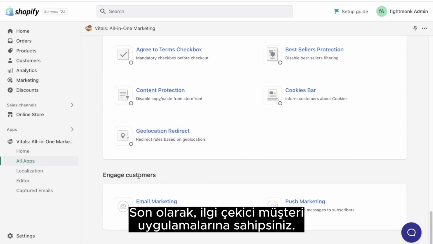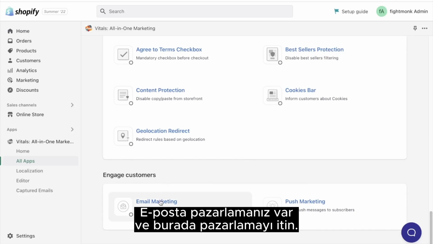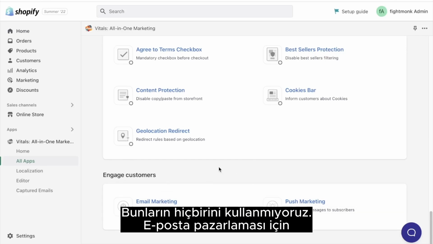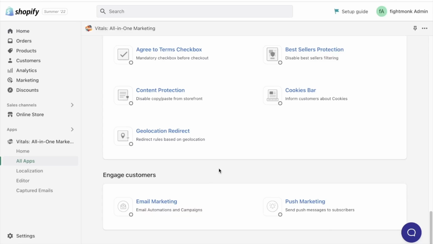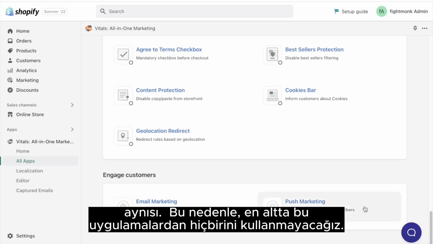And finally, you have the engaging customers apps. You have email marketing and push marketing here. We don't use any of these. We use the Klaviyo app for email marketing, and I highly recommend you do the same. So we're not going to use any of these apps here at the bottom.